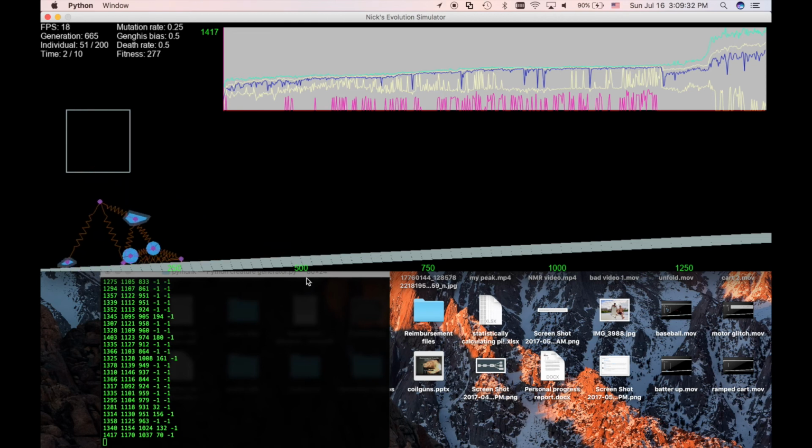What I'm going to do now is drop the mutation rate back down to 0.1, up the Genghis bias, and hopefully they'll converge again, and we can kind of see what the top creatures look like. And we'll do that now. I'll pause the video after a couple of generations and show you what it outputs.